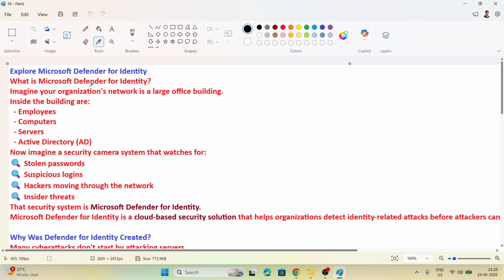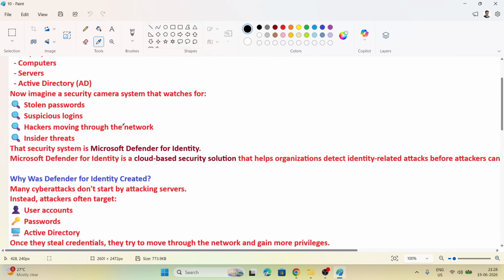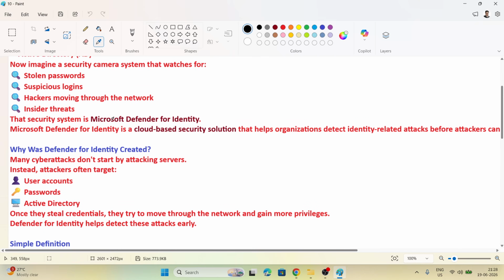Then let's explore Microsoft Defender for Identity. What is Microsoft Defender for Identity? Imagine your organization's network is a large office building. Inside the building, there are employees, computers, servers, and AD. Now imagine a security camera system that watches for stolen passwords, suspicious logins, hackers moving through the network, and inside threats. That security system is Microsoft Defender for Identity.